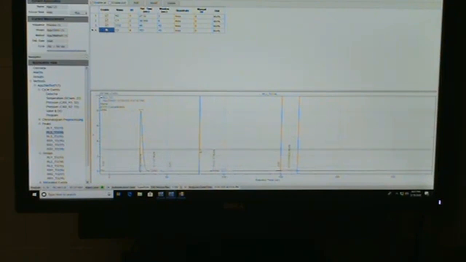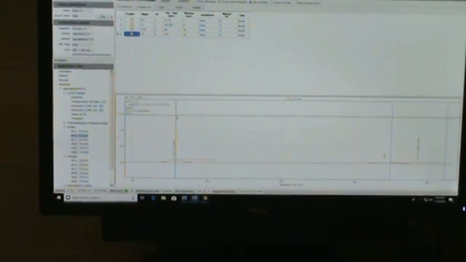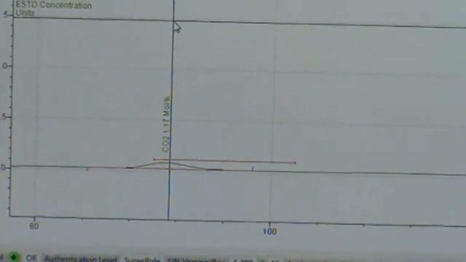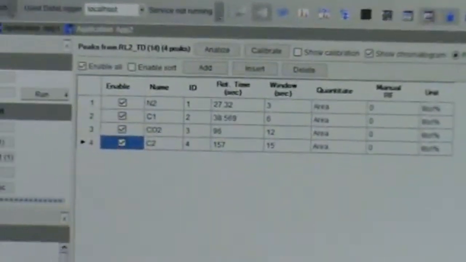CO2 and ethane. CO2 needs to be 91.34. So there, we put the line in the middle of it. You can see where our window is. It is catching the peak, but it's not pretty. We can make it pretty if we go to 91.347. So I'm going to go up here.